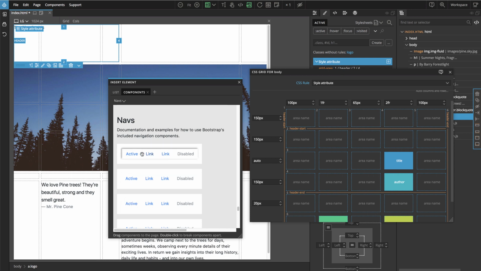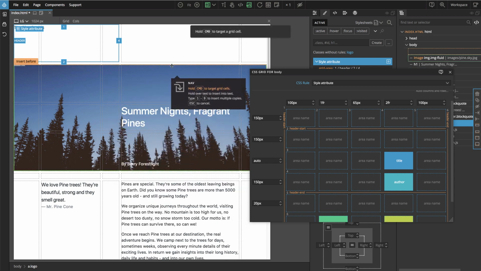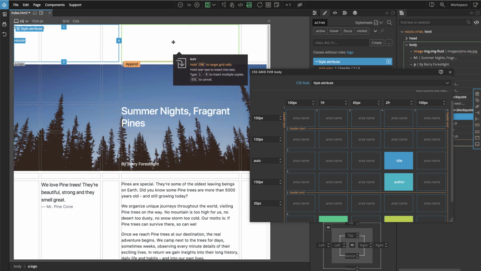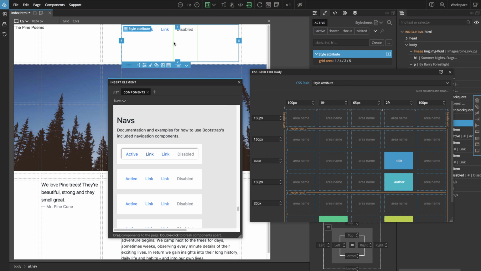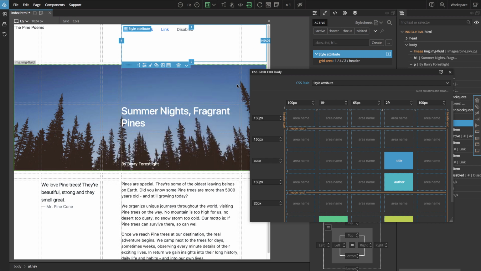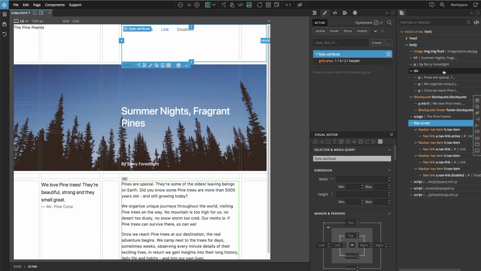So this looks okay, right? And again, we will hold down Command to place it into a grid. And should go up to here. Let's close the grid editor for a moment. And let's take a look at this navigation.